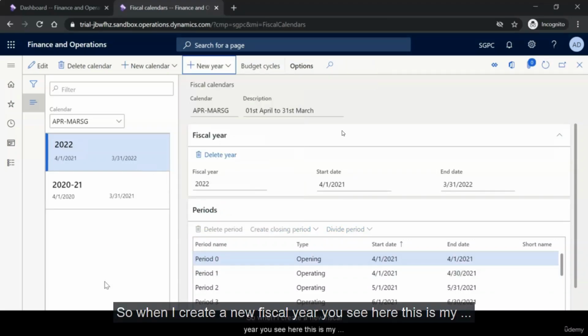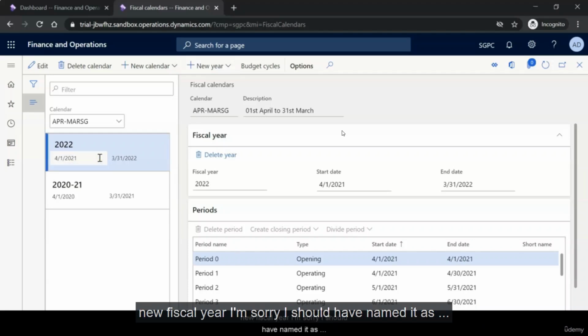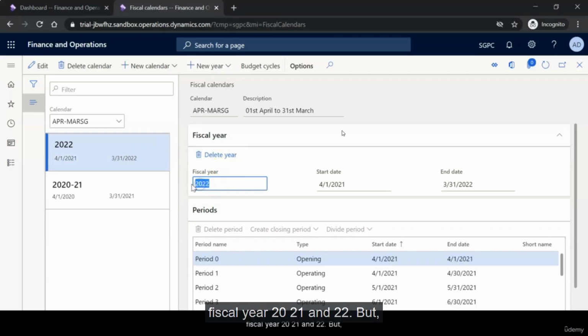Okay, so when I create a new fiscal year, you see here, this is my new fiscal year. I'm sorry, I should have named it as fiscal year 2021 and 22, and this is just the name, right? So that is fine.